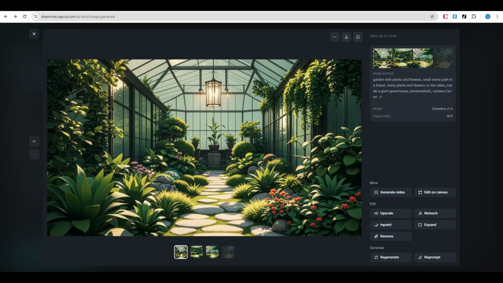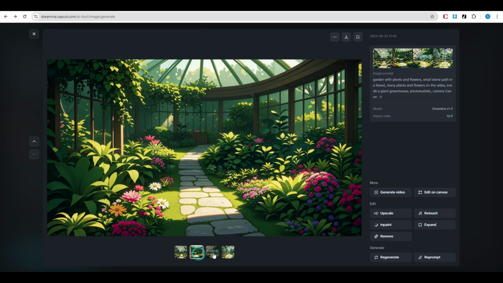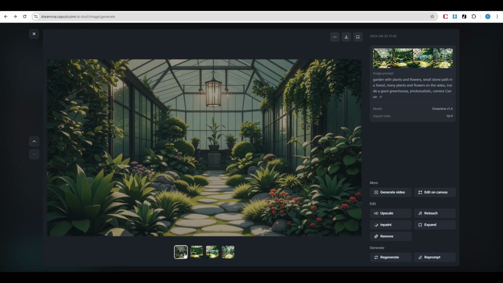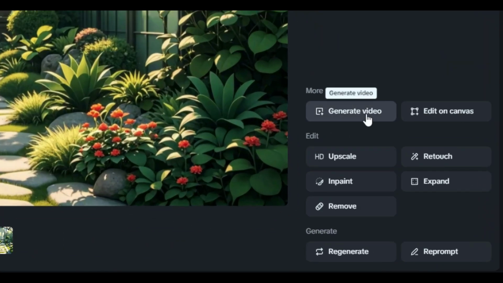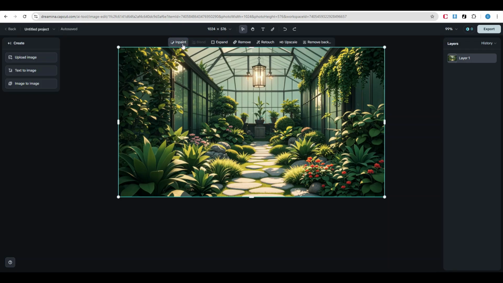Click on the image and view all the generated images. And on the right side, you'll see an option to create a video from the image. However, this feature is currently in beta. So the next feature is Edit on Canvas. Now, click on it. This is the Canvas timeline. We'll discuss all its features one by one.